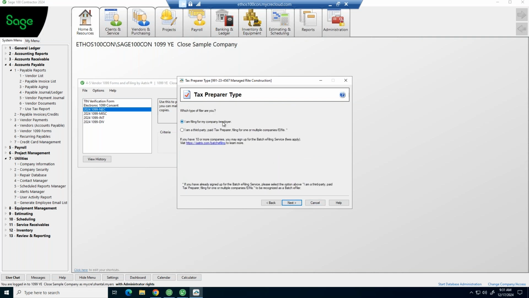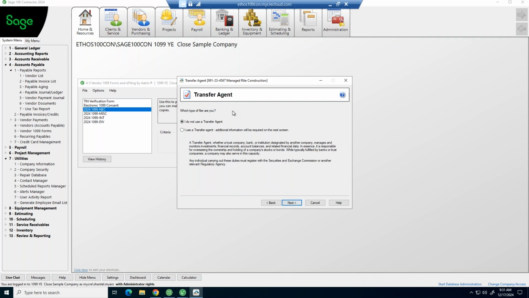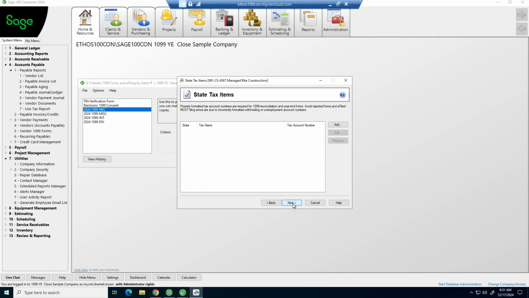Are you filing for your employer or your third party? What type of filer are you? Do you use a transfer agent? It tells you right here what a transfer agent is. If you do, check the box or the radio button. If you have state tax information or accounts you need to add, you can do that here.